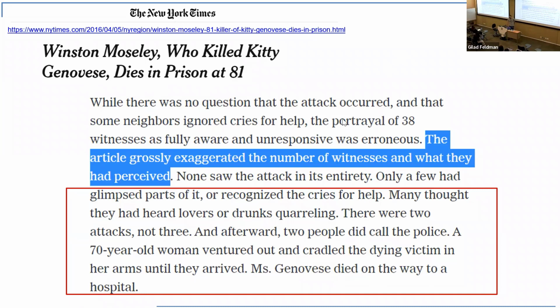There was no question that the attack occurred, but the portrayal of 38 witnesses as fully aware and unresponsive was an error. So the biggest case that fueled the bystander effect that we keep reporting in social psychology books was a mistake. The article grossly exaggerated the number of witnesses and what they had perceived. None saw the attack in its entirety.